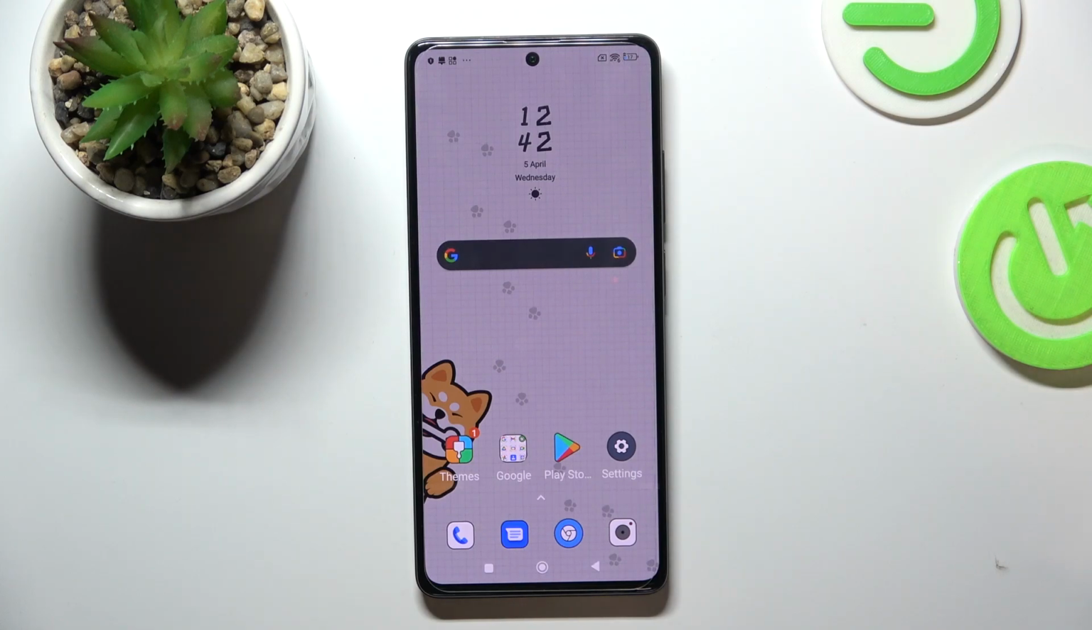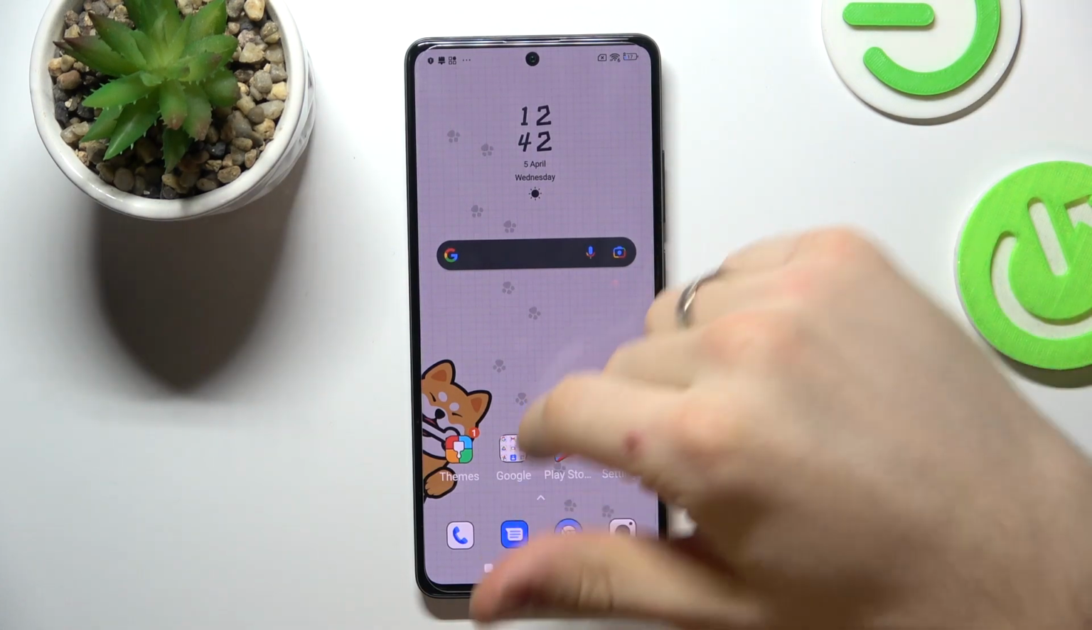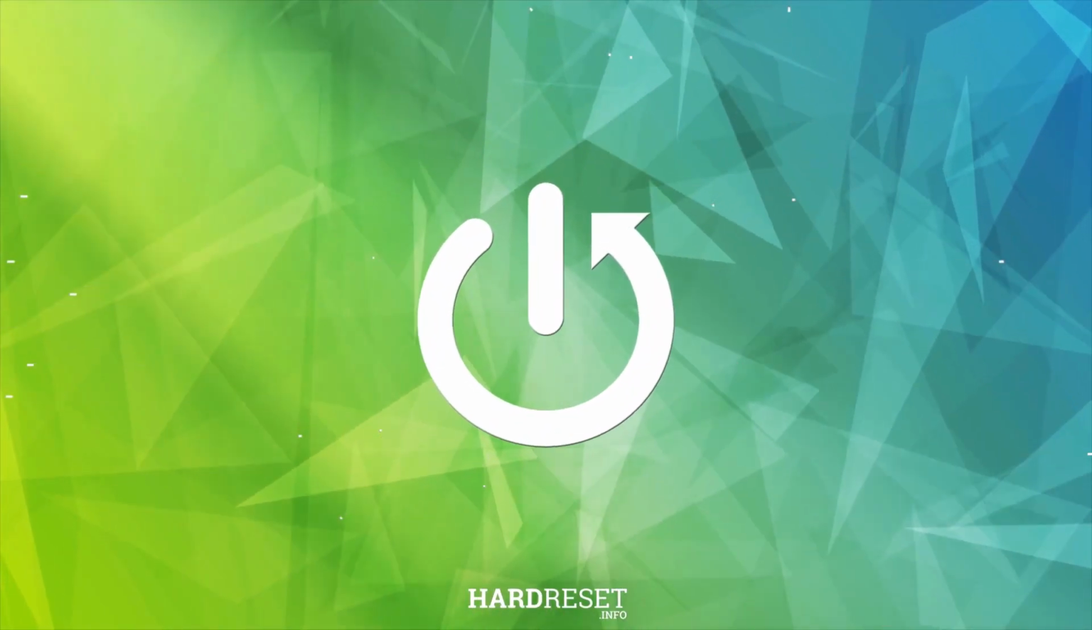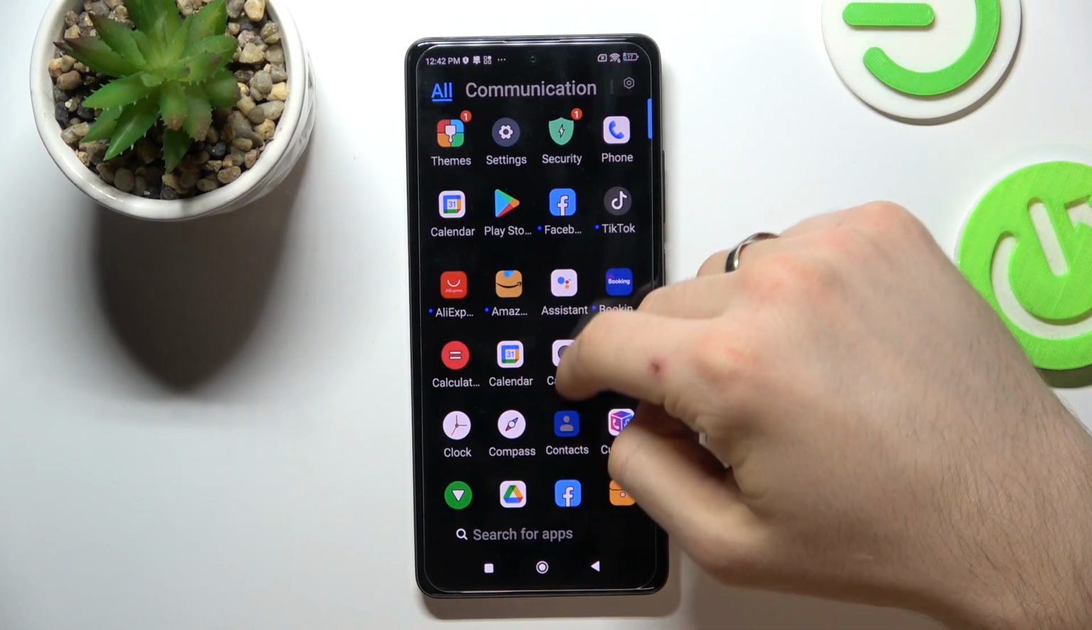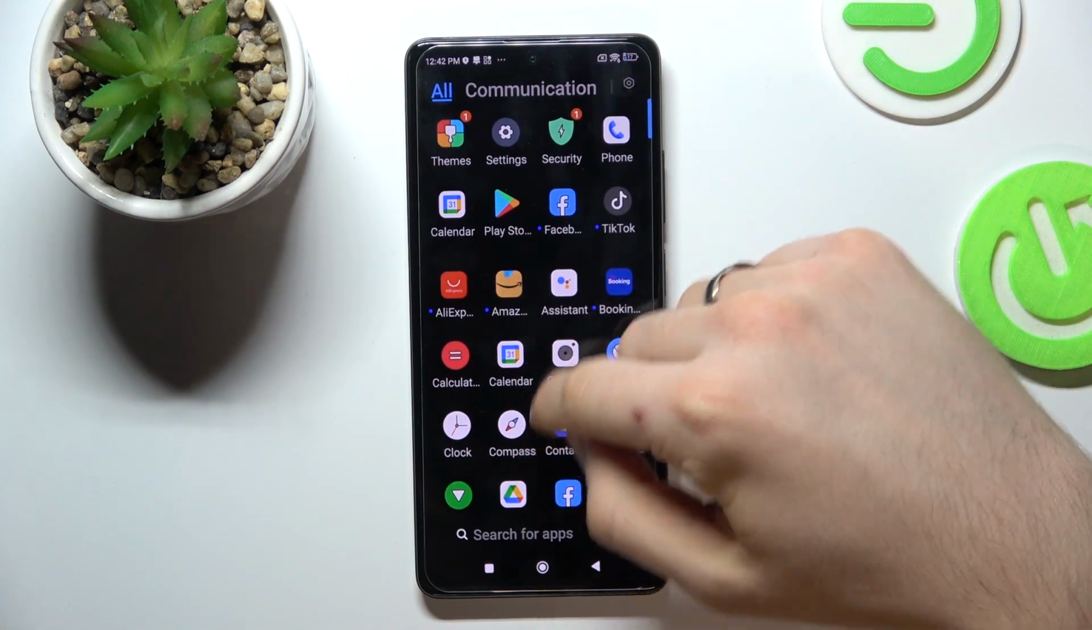Welcome, in front of me is a Redmi 12 Pro device, and now I'm going to show you how to recover deleted photos and videos from the recycle bin. To do it, firstly you need to open Gallery.